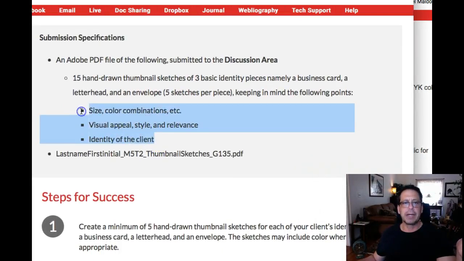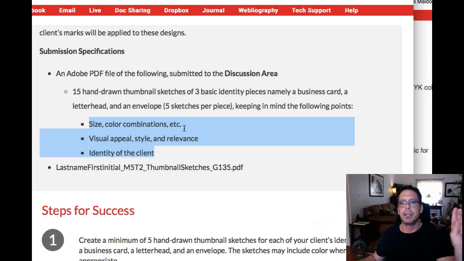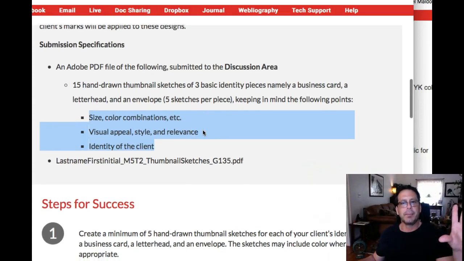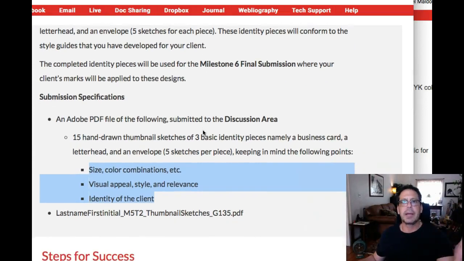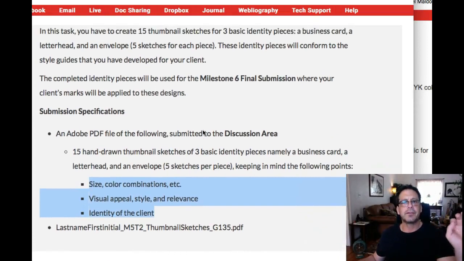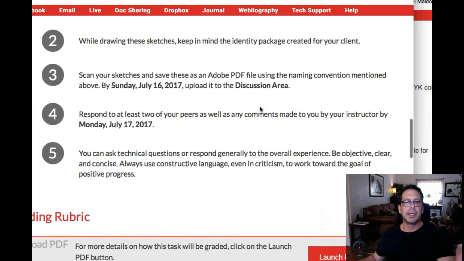Keep in mind the color combinations. That stuff, the color choices and the typefaces, is going to be verbatim from your style guide. The only difference is that the layout may be a little different from what you defined in your style guide. In your 15 sketches, 5 for your letterhead, 5 for your envelope, and 5 for your business card, you show different placement and different composition. Then we'll select the most effective business card, the most effective thumbnail sketch for your letterhead, and the most effective one for your envelope, and then we are going to create and finalize those.